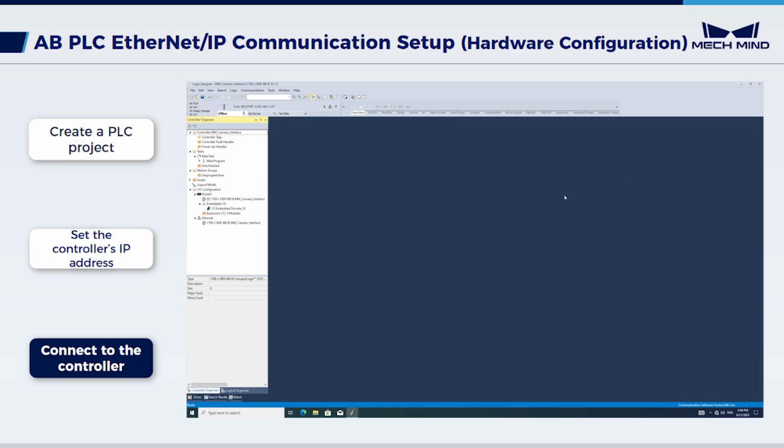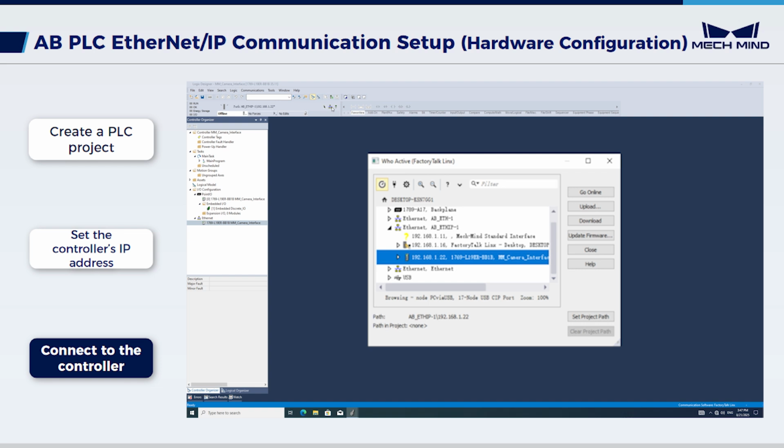In Studio 5000, navigate to I/O Configuration, Ethernet, select your CPU module, and launch the Who Active tool to discover controllers. Expand the driver node if necessary, select the CPU module to be connected, and click Set Project Path to assign the controller as the project's target. Once the project path changes, close the window.